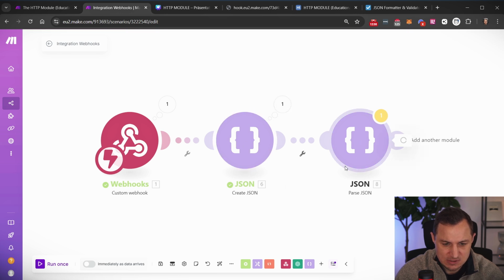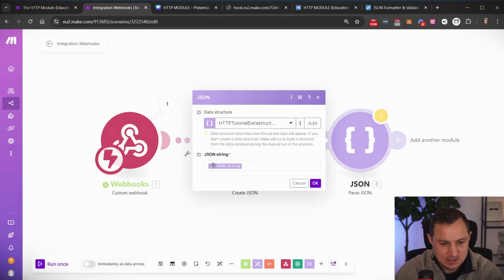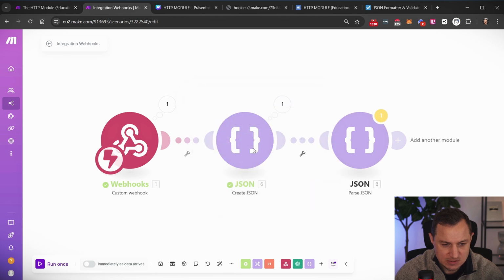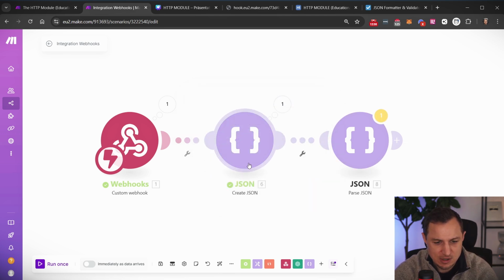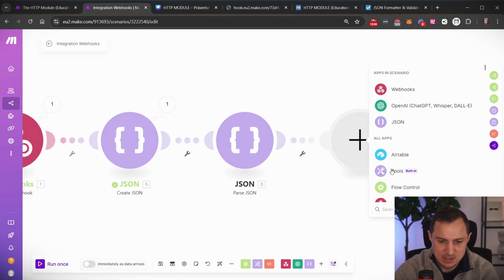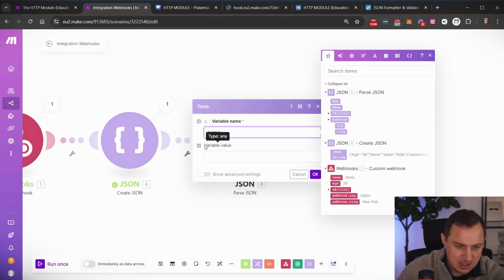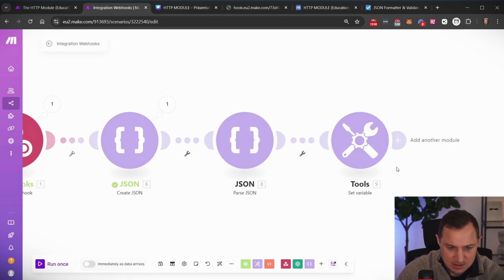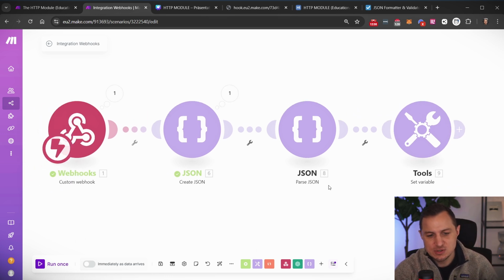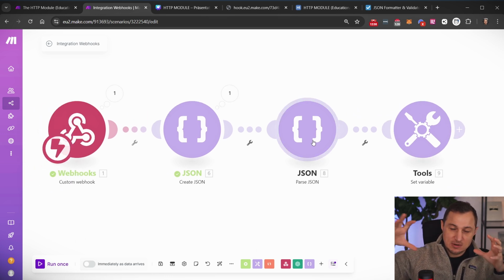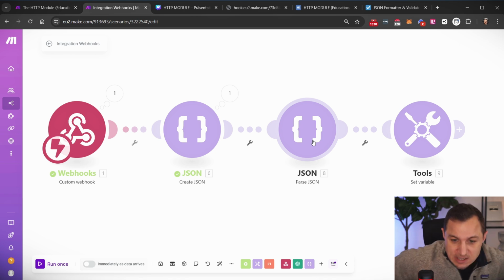So from 6, you can see that once you click in it, it says 6.JSON string, which means it gets it from this particular module. So we take this JSON string output and parse it into objects. So let me again use this set variable here, where I'm going to say name is going to be name. This is really just to make sure that Make doesn't complain that we are using a parse JSON module as the last module inside of this scenario.